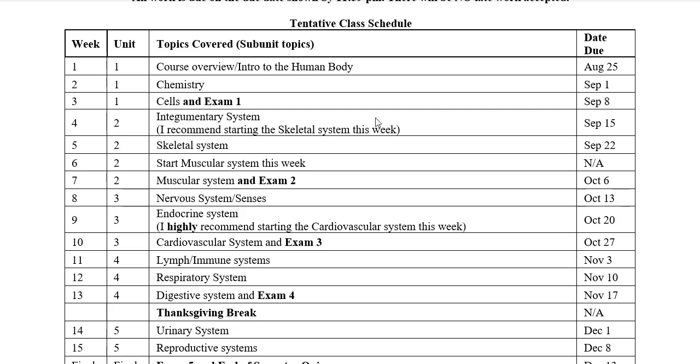I do note on our schedule here that the integumentary system, for example, is a relatively short system. There's not a whole lot there. And so I do recommend that you start the skeletal system this week, so it'll be available to you. I recommend that you turn in the integumentary system stuff early that week and then start working on the skeletal system. However, the integumentary system stuff is not due until that Sunday, September 15th at 11:59 p.m.